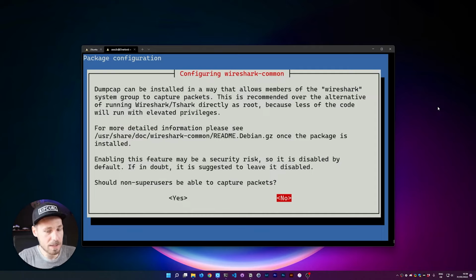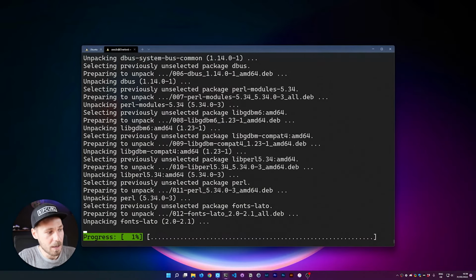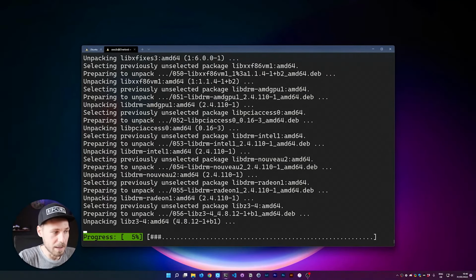Okay, let's continue with the configuration here. Configuring, right? I don't care about any of that right now. I'm not going to configure anything. So now it's installing. Let's meet here when it's done.